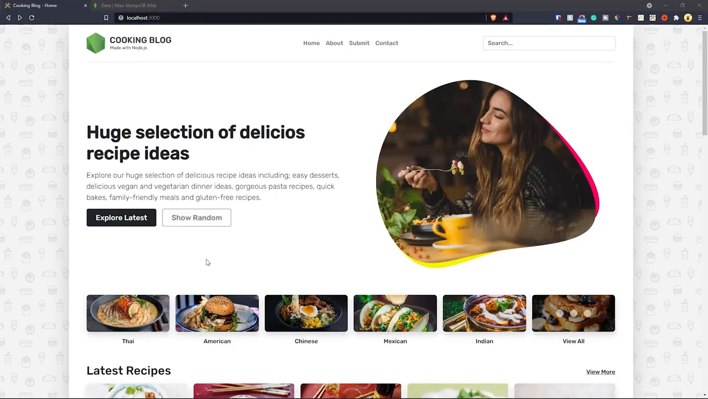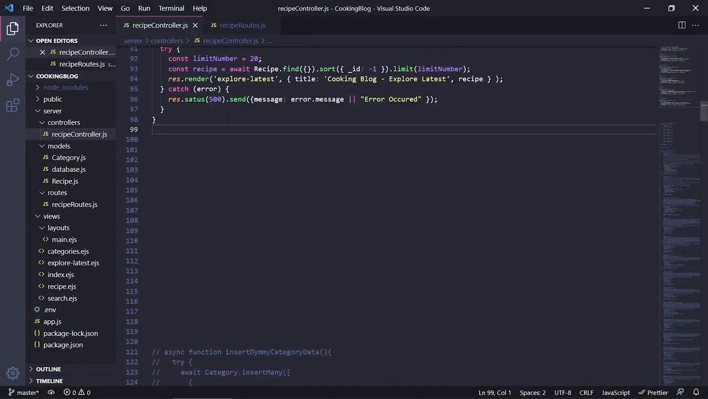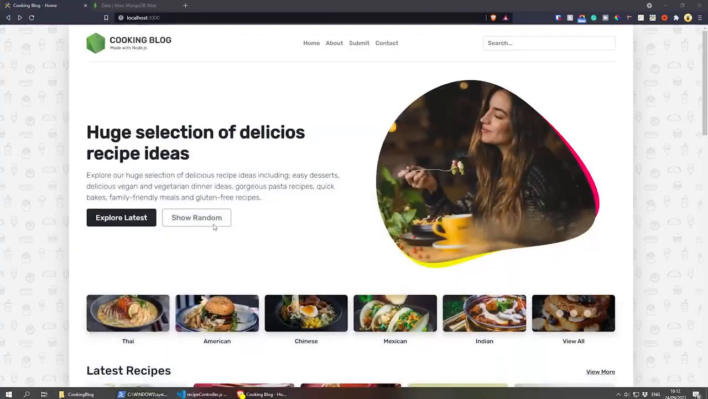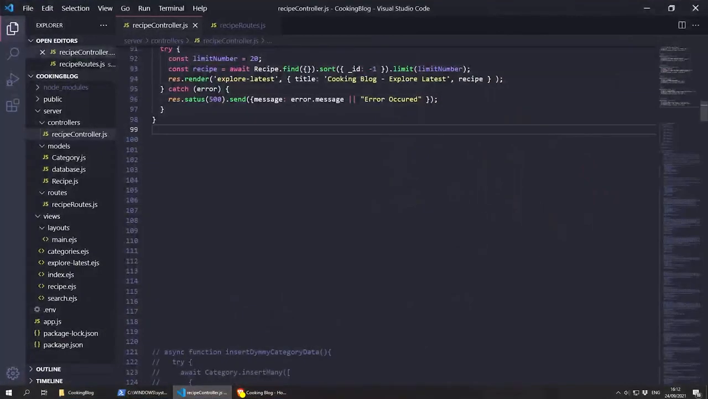All right, let's now do the show random. And I'm actually just going to show you how to do it, but you can figure out how you want to display. I'm just going to show you the query and maybe we can just display the data. So just to speed up the process. And so the button was called random-recipe. Okay, so we need to create that.